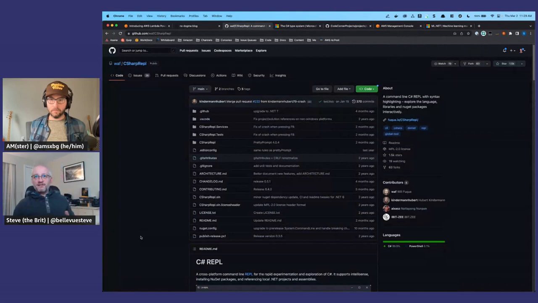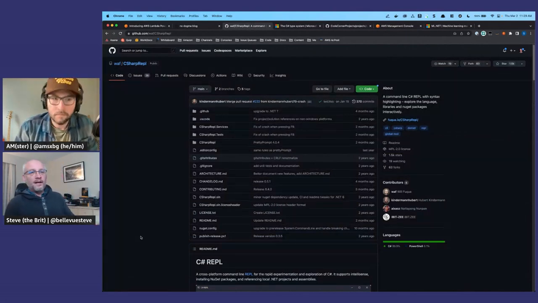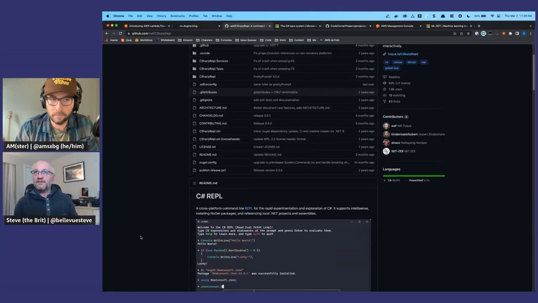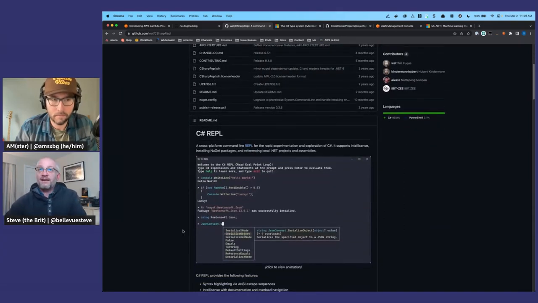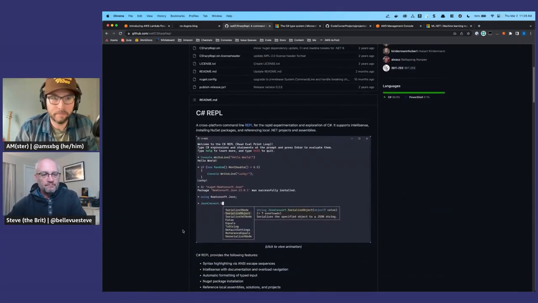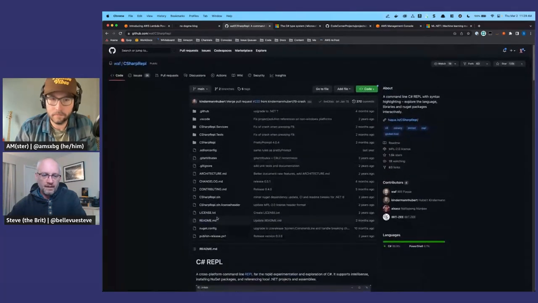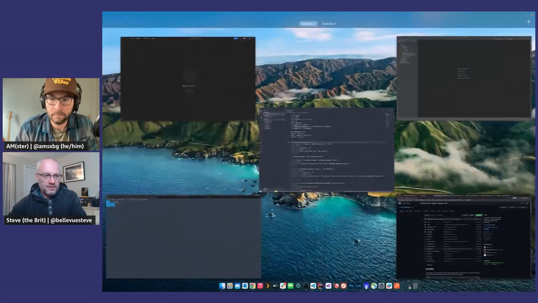Now, this is not a recommendation for this by any means. This is the first one I found. There were a couple. This is called C# REPL. It's on GitHub. So it's a cross-platform one, which is ideal, because I know working on a Mac, now that we have .NET cross-platform. But you can type in commands. So this is the one I'm going to use today in my console. So let's just jump in here.